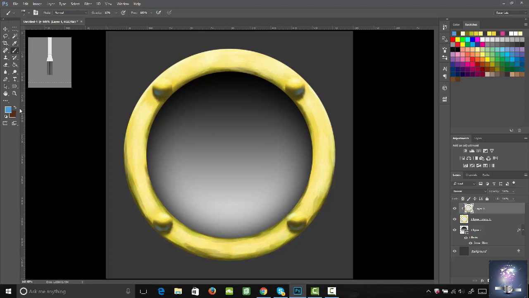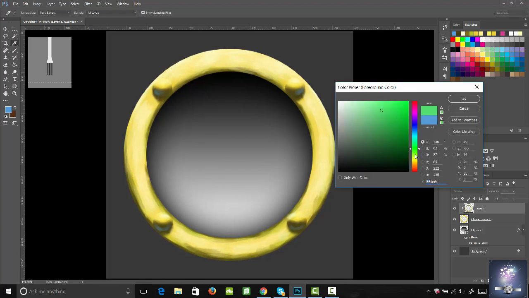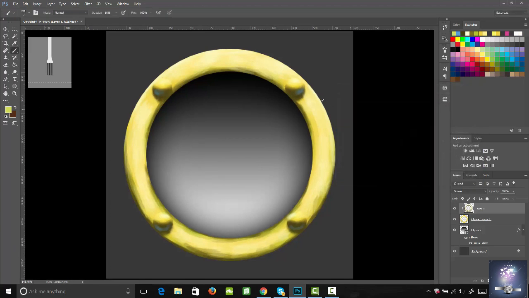So now we can switch over to a yellow color. And we're going to paint in the bounce light on this side, but with yellow.